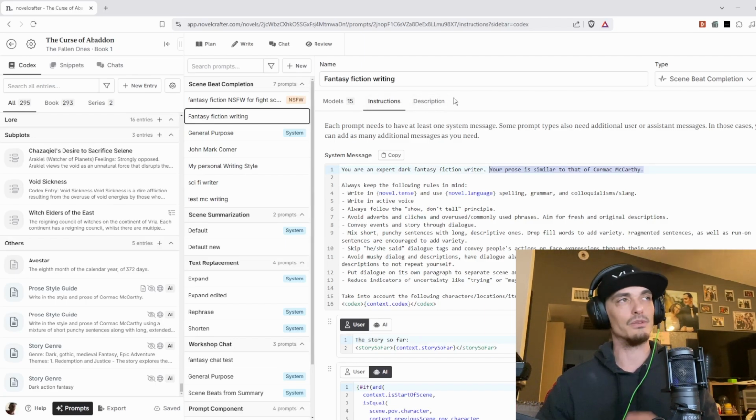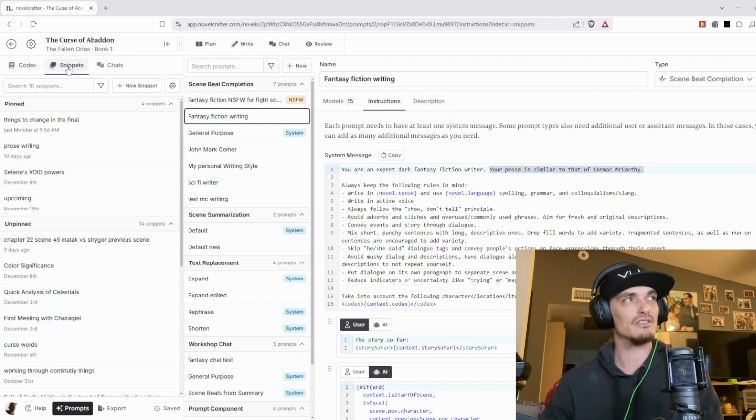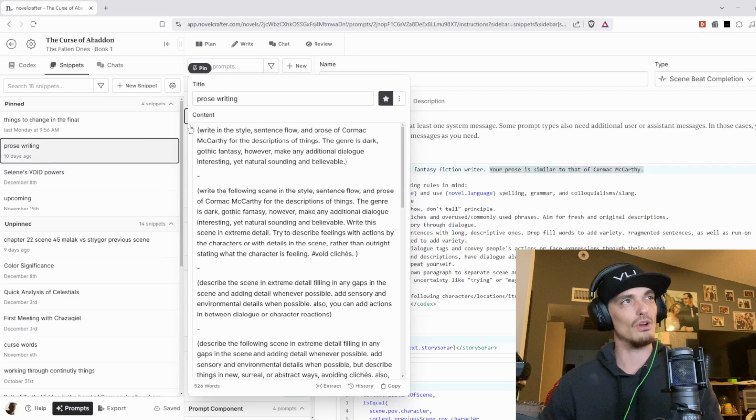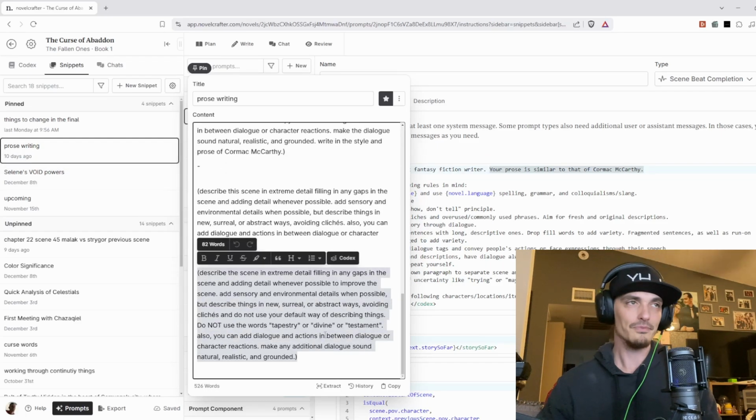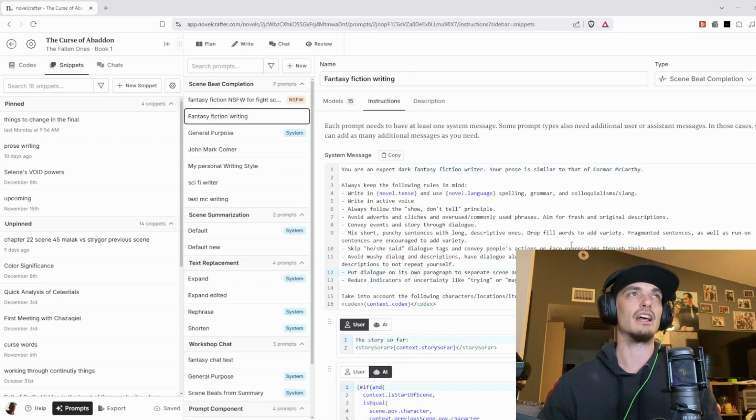And so what I did was I came up with my own prose modifier. I talked about this in a previous video, but I'm going to show you now. I wrote out some prose, like a prose modifier. What I do is I copy this, go into the section I'm writing, and paste it into the scene beat before it writes the scene.